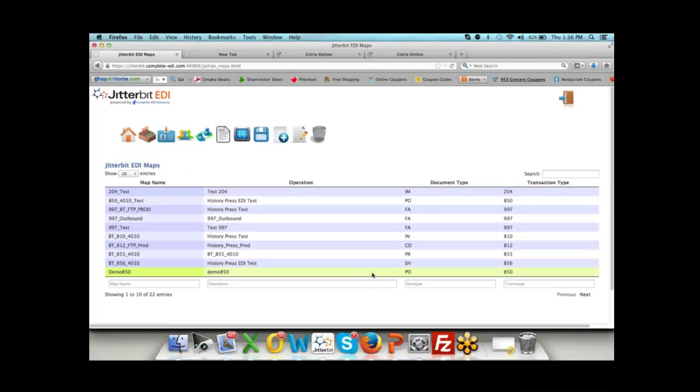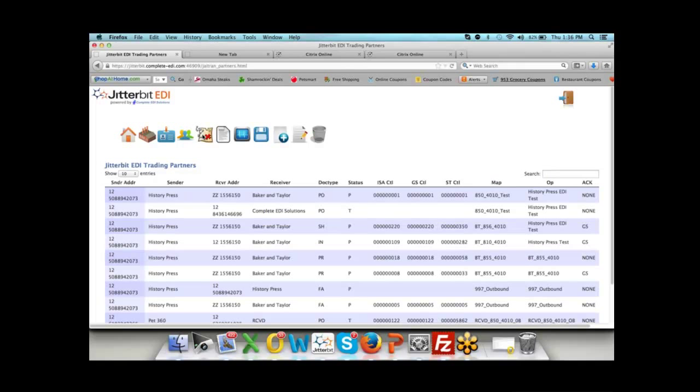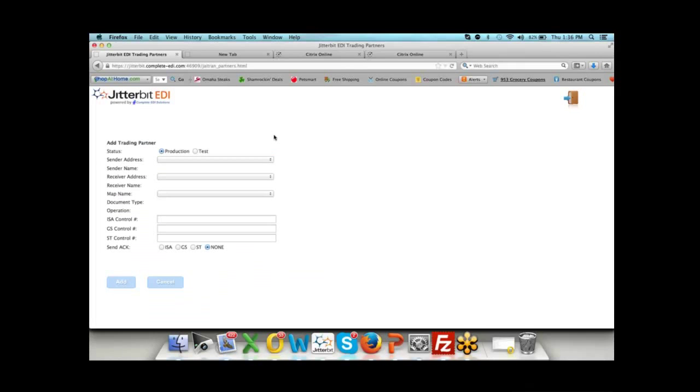Again, here's where I just added it. So all I'm doing is building all this information, and the one thing I need to do now is actually set up my trading partner. And if you see, in minutes, I'm setting this trading partner up. I've worked with translators and it takes so much time that if I have 50 or 100 trading partners, it could take me forever.